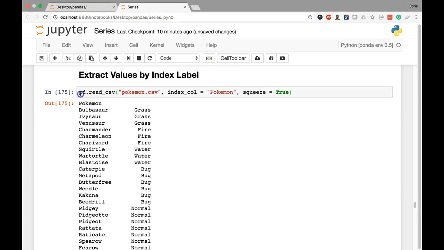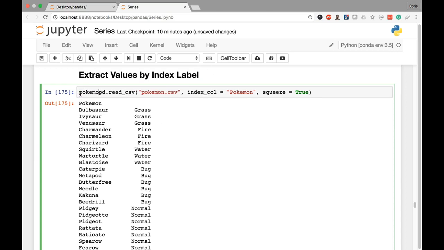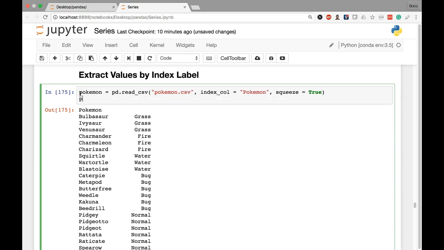So now that I'm satisfied, I'm going to reassign this back to Pokemon, and I'm also going to preview the first three rows just so that we have an awareness of what we're dealing with here.